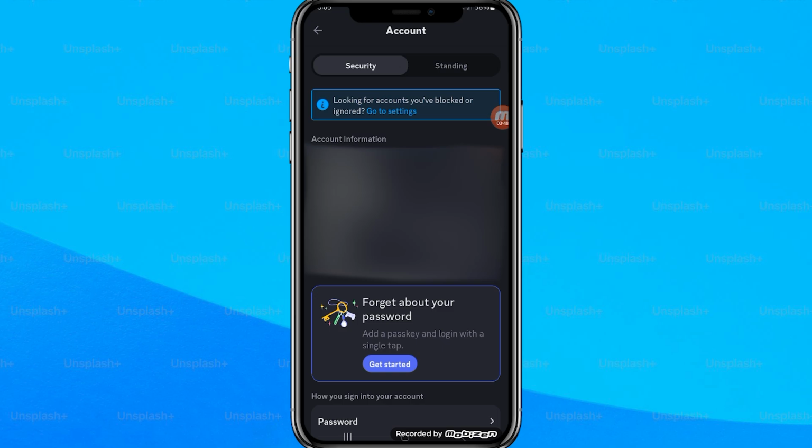And to verify your account, you will have to click on that option, and they will send you a verification code by your email, and you have to confirm your email with the code, and then your account will be activated. And that's the way you can finally verify your Discord account.